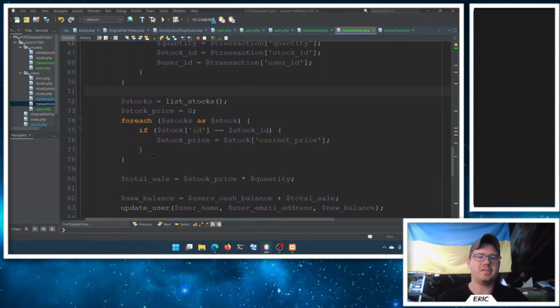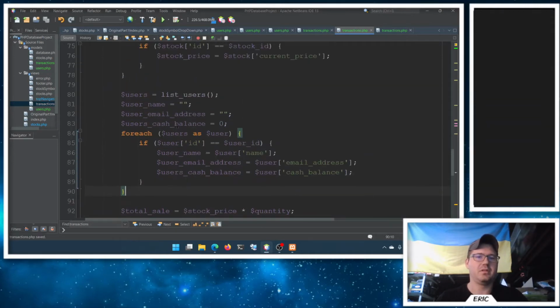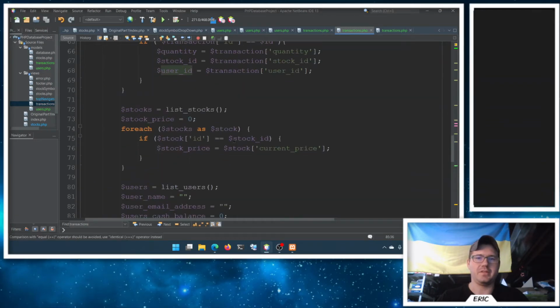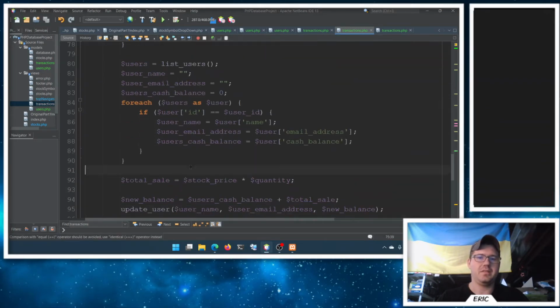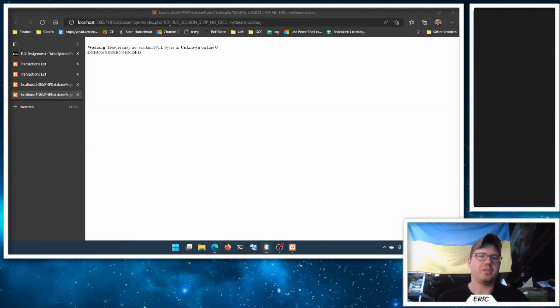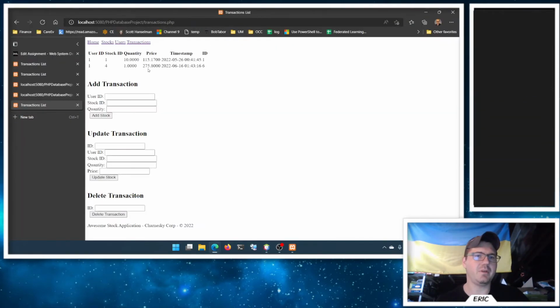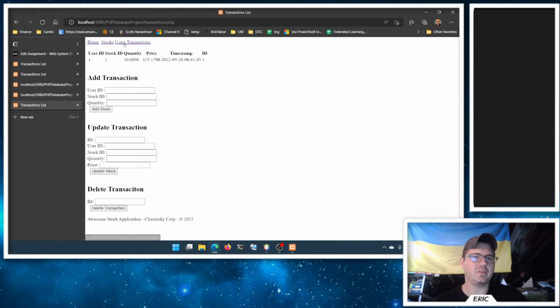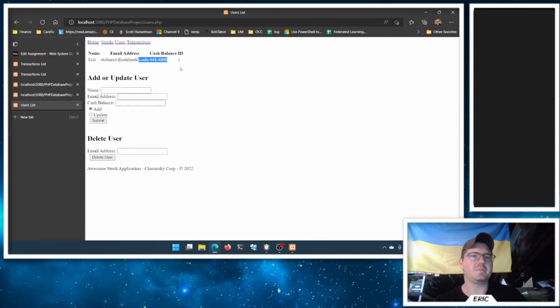I can get the stocks, and then I can get the user here, find where they match the user ID, find the stock where I match the stock ID. Then I can go get the total sale and update. Okay, let's try this one more time. I feel like it might work now. So if we delete number 6, we deleted the transaction. We went back to users. Cash balance went back up. Fantastic. I think we are all set, folks.